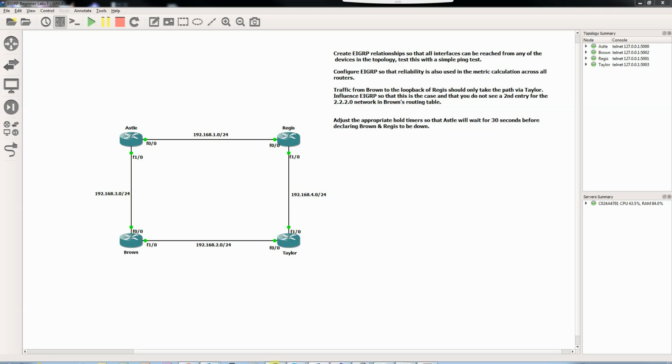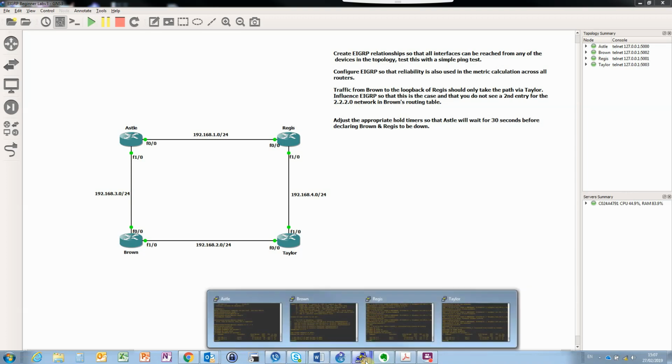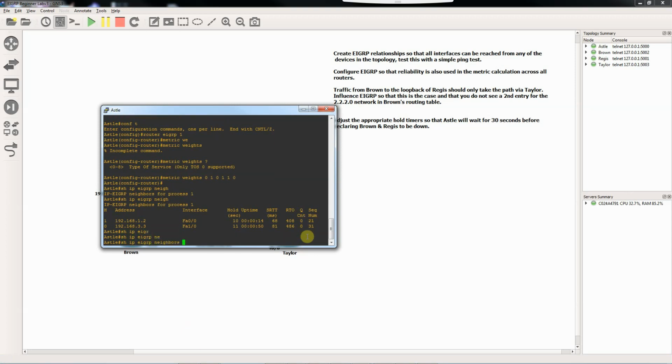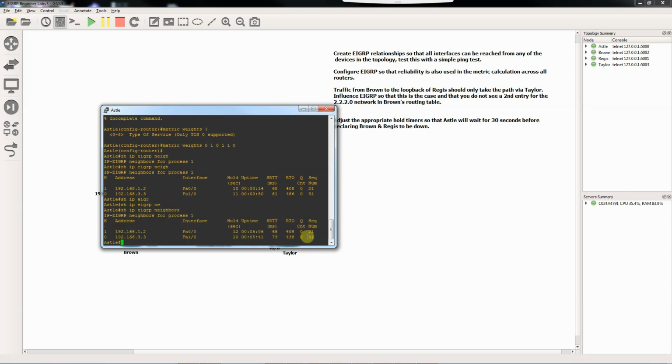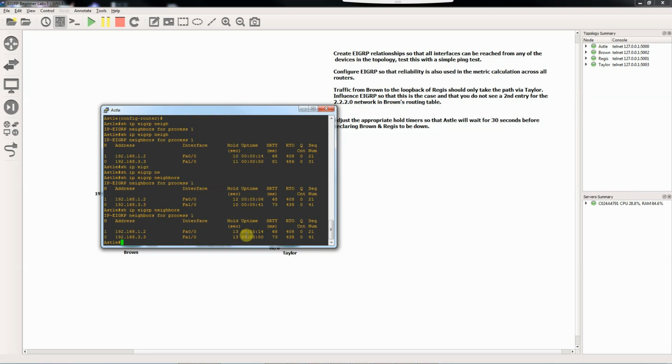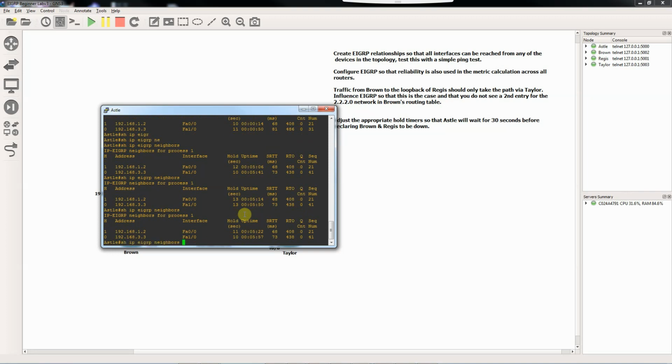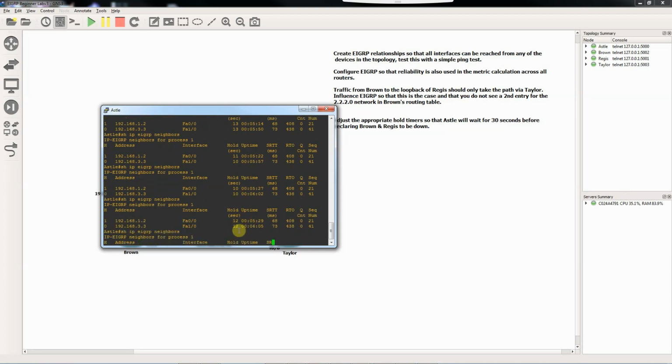Now, a way to check the hold time is if we go into Astor and we do show IP EIGRP neighbours, you'll see the hold timer here. Because EIGRP sends a hello every 5 seconds, you wouldn't really expect to see it drop beyond about 10 seconds, I should imagine. There we go. There you go, it got down to 10. It's now back up to 12.